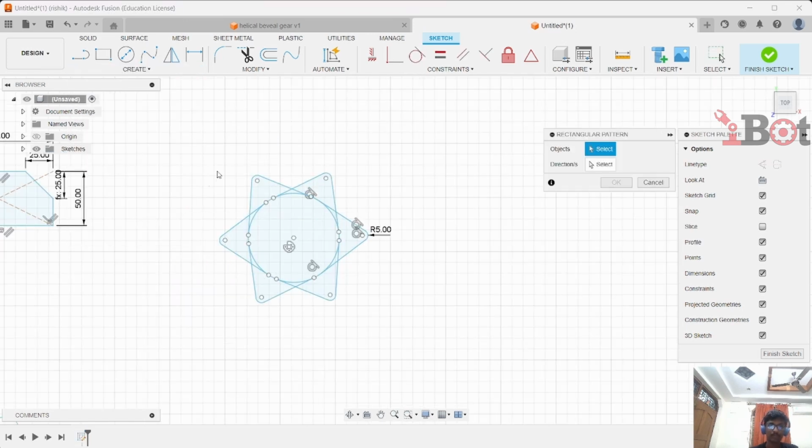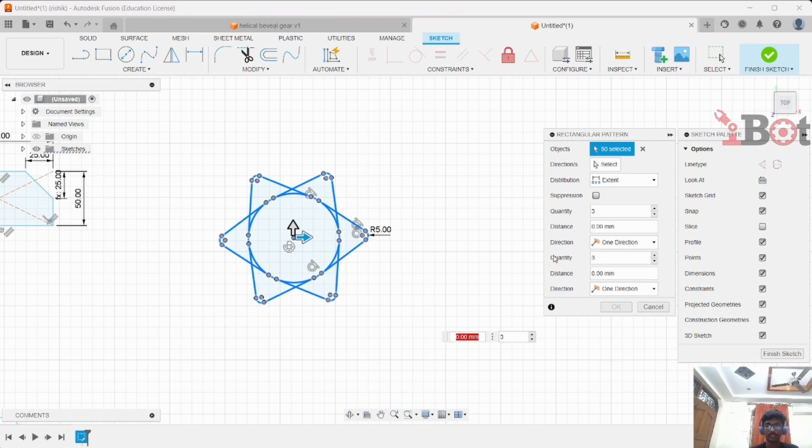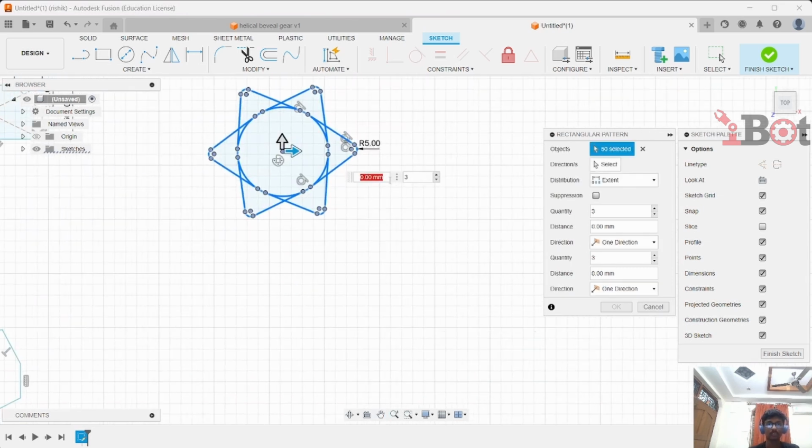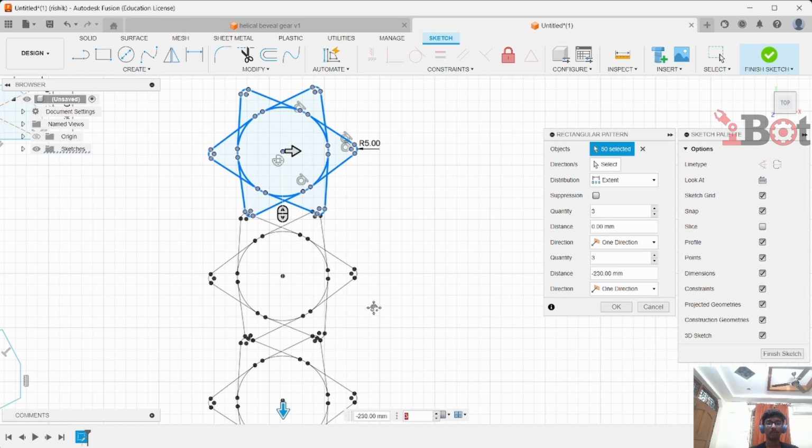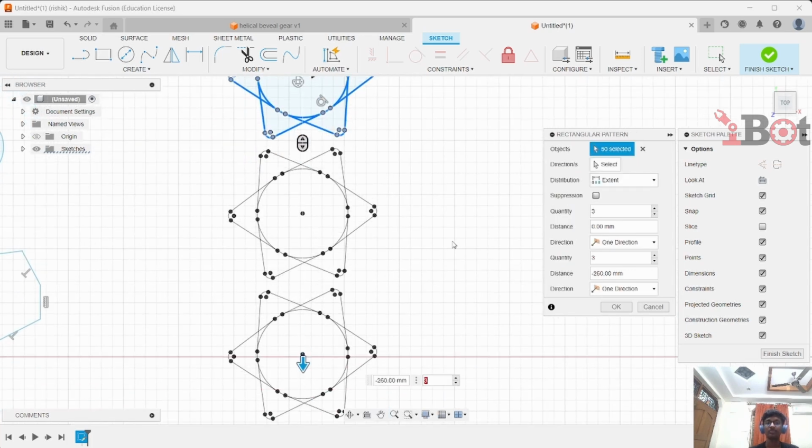To use the rectangular pattern, select your sketch elements and drag the arrow to create copies. Or else you can manually specify the number of repeating units along each direction and the distance between them over here.